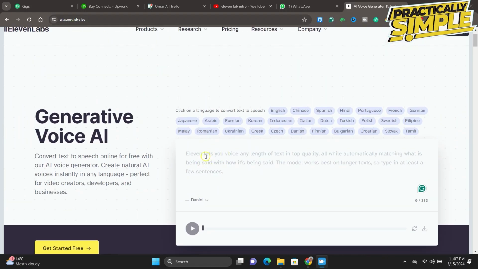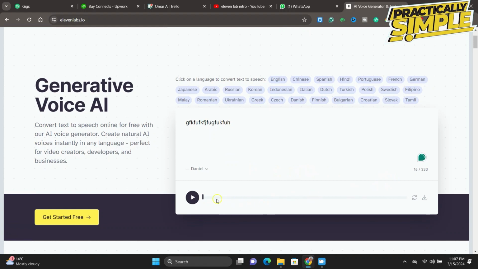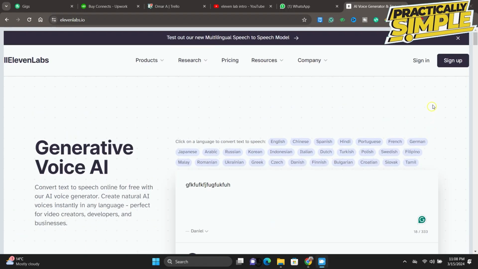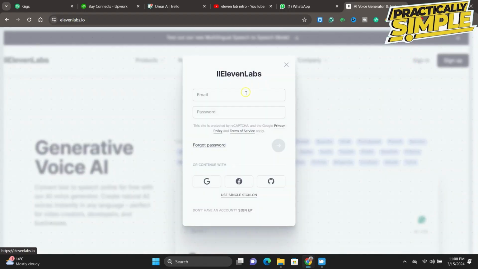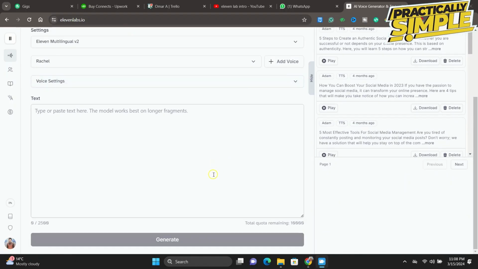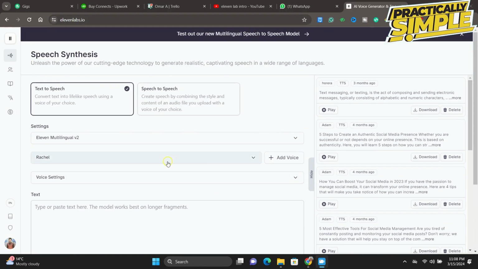You can simply type your text here and then tap on generate and your voice will be generated. Now to proceed further, you have to tap on this sign in and then sign in with your Google account. After signing in, as you can see, you can get more options as well.